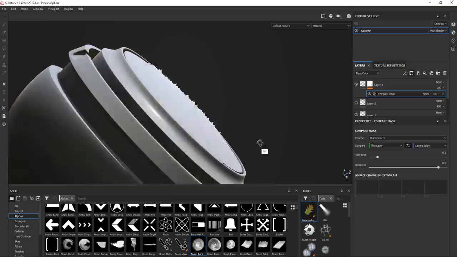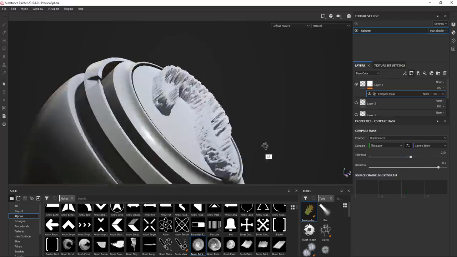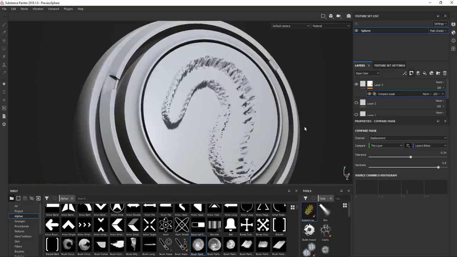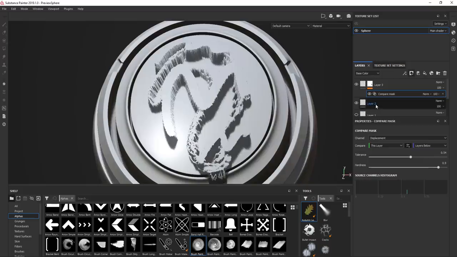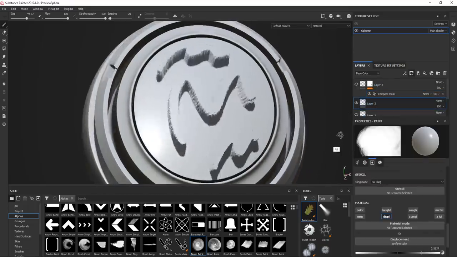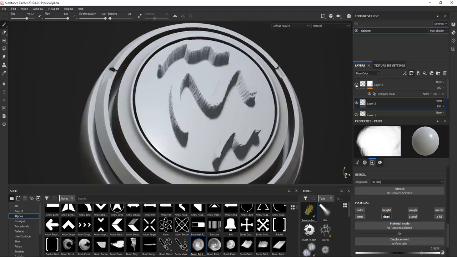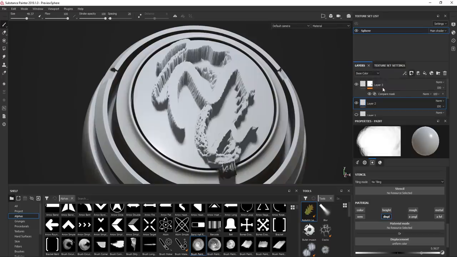Once I do that and start dragging the tolerance all the way up, you would notice that I'm beginning to have a mixture of what I have. Let me turn this on so that you can see that. You'll notice I'm beginning to have a mixture of what I have there and what I have here, what I have in the lower layer and what I have in the upper layer. If I turn this one off, you would notice that this is what I have in the lower layer. And if I turn this on, you would see that this is what I have as I mix both of them together.